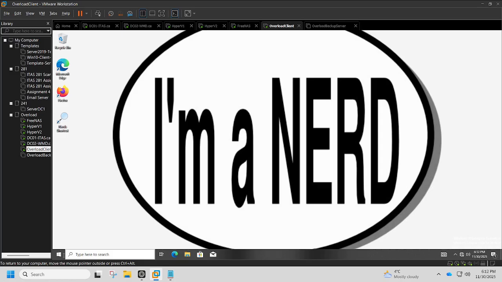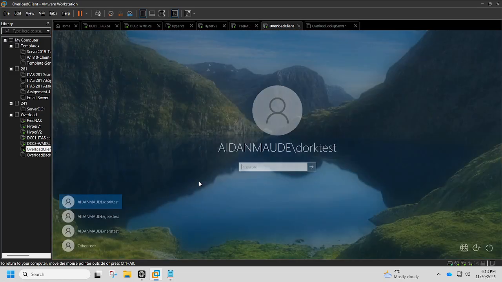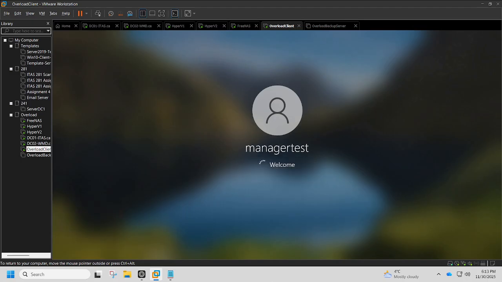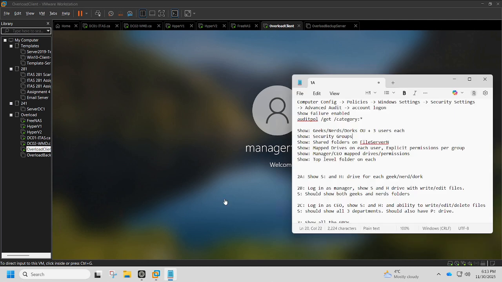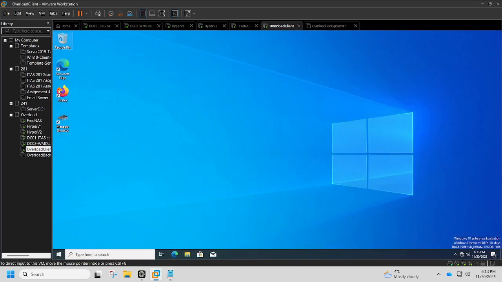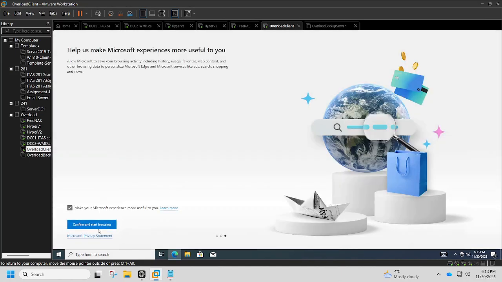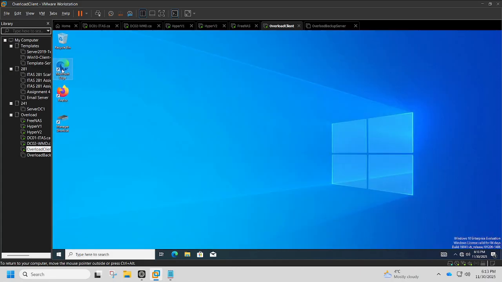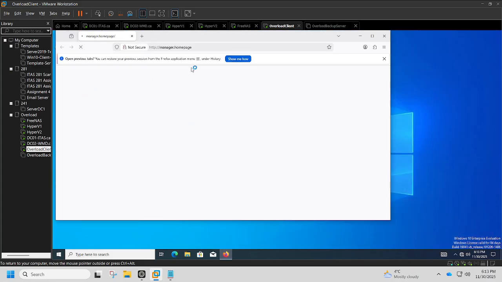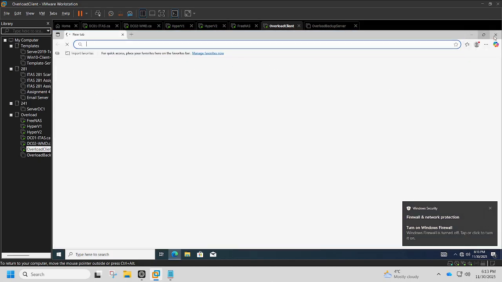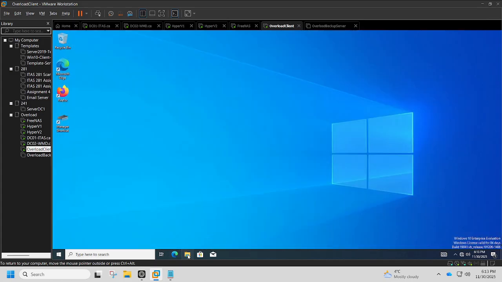Managers and CEO also have them, which I will show, what the managers see. So manager and CEO map drives and permissions. Managers have full control, same with CEO. Here's another one of these. Start with data. I just want it to actually show. So the shortcut is the manager homepage, which again won't actually show anything. And for Edge, I don't actually know if I mapped anything for that because I don't think I had to.